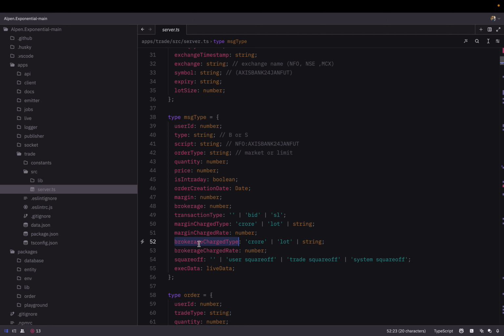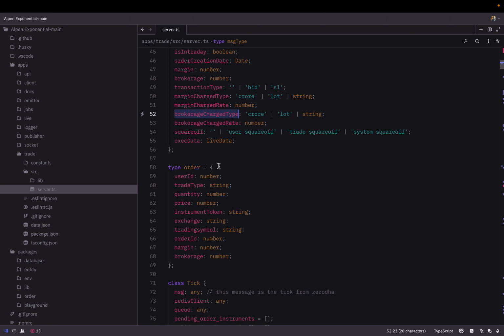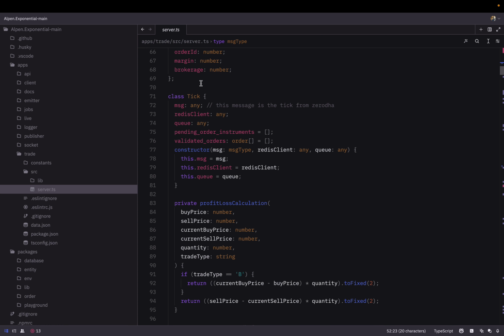Okay, so I have just explained the types. This is the tick. Tick is each and every message that we get from RabbitMQ.